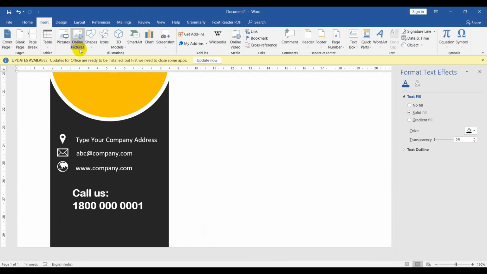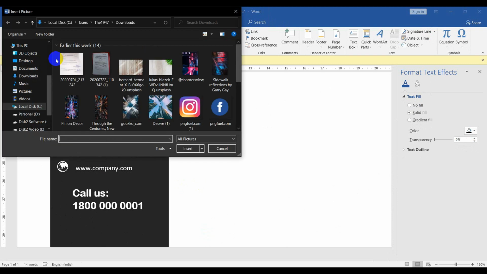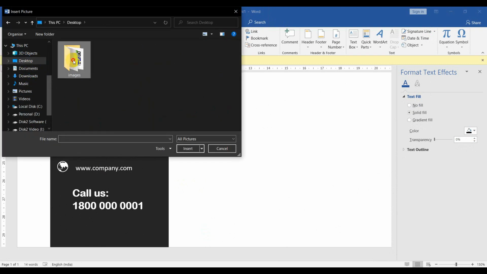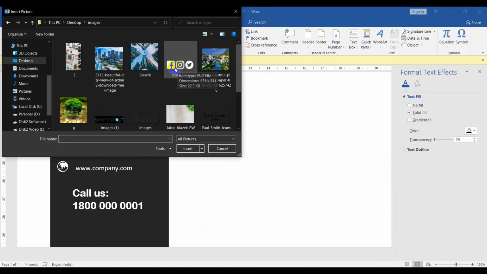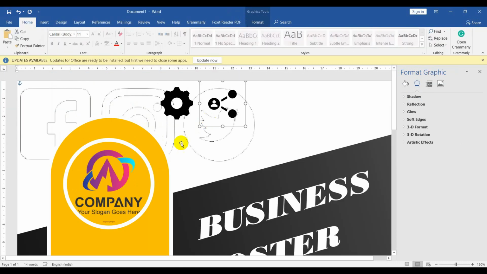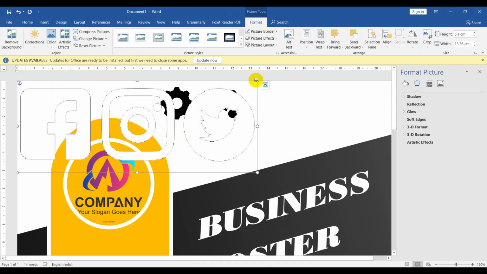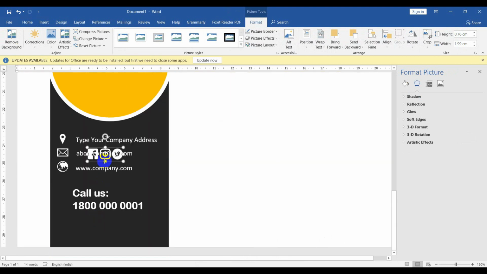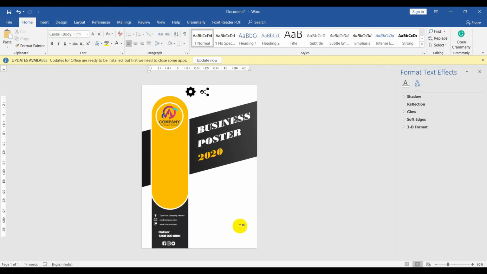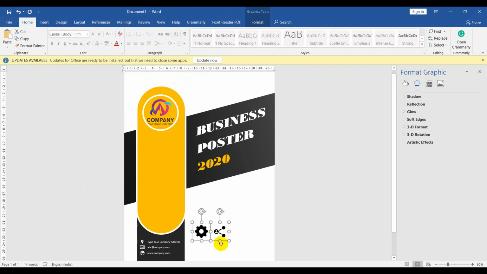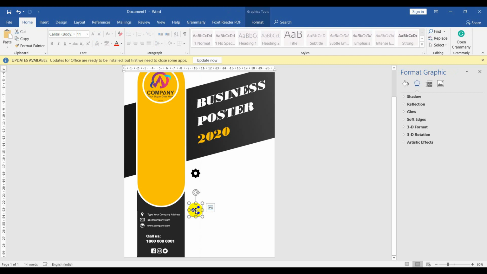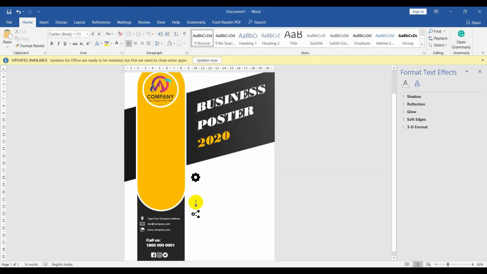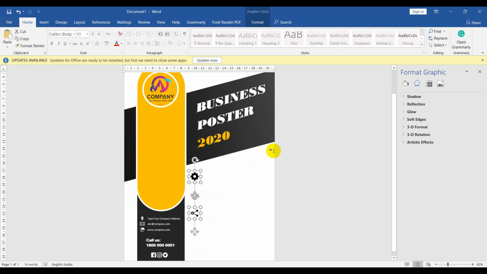Now go to insert, click on picture and browse social media image, this one, and click on insert. Right click to change its layout in front of the text and reduce its size and move over here and place into the position. Now select both of icon and place over here. Decrease its size and properly place the icon into the position. Now select both of them and set their color.